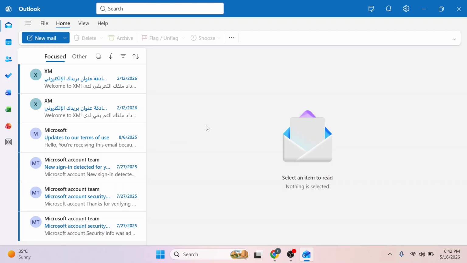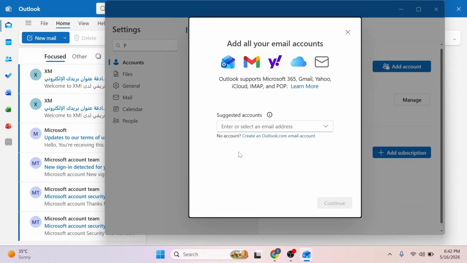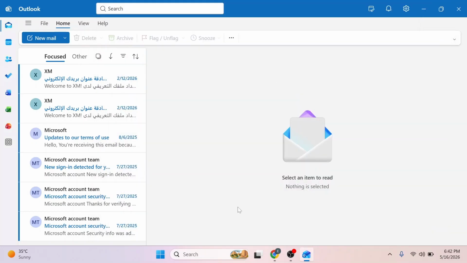So first of all, you gotta add another email to your Outlook. To do that, you gotta click on this gear icon over here and then click on add account. Here, you gotta simply type down the email of the account that you wish to add. And once you have added that and connected successfully, you'll be able to see that account over here as well.